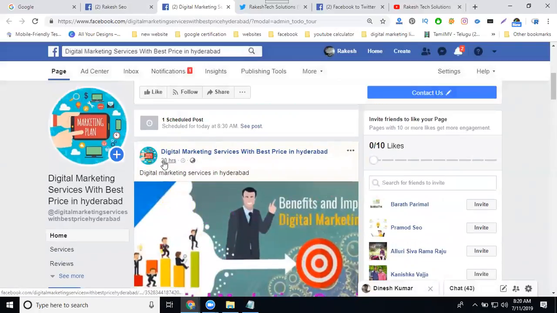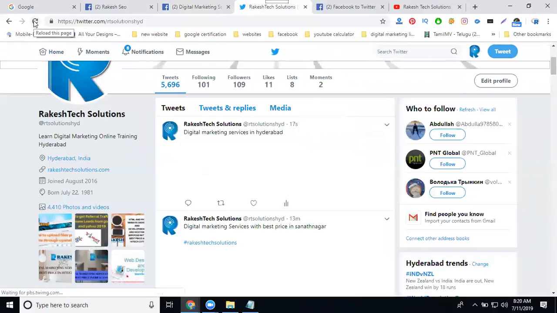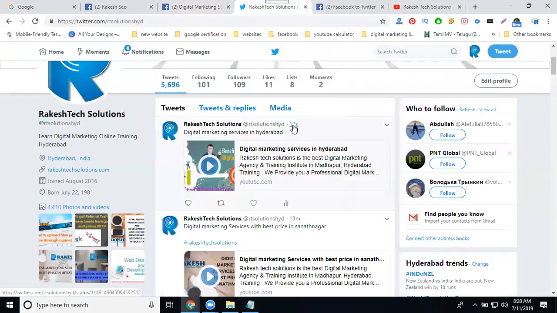Then when you're posting, it will be 20 hours back. When I'm posting, now I'm posting, they're doing it for 20 hours back. But coming to the Twitter wall, they're posting for a few seconds back. Why? Because Twitter does not accept backdate posts.